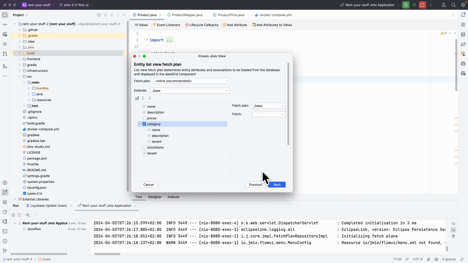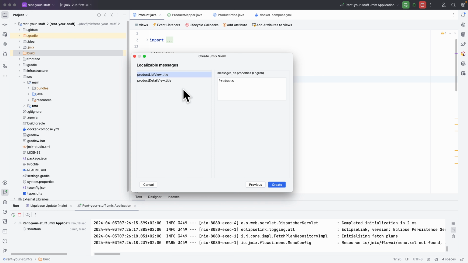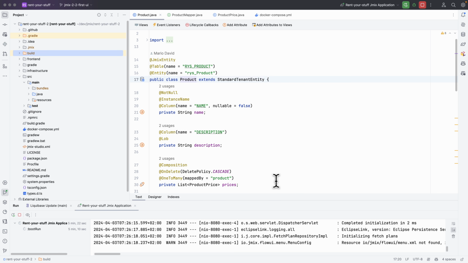Good. So we will keep it like this, and then we have the view fetch plan, which in this case we will set to the category. In the detail plan we will go with prices and stock items to have everything available there. All right, and then we have products and the translations. I think this is all fine.